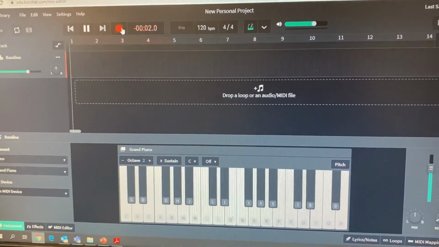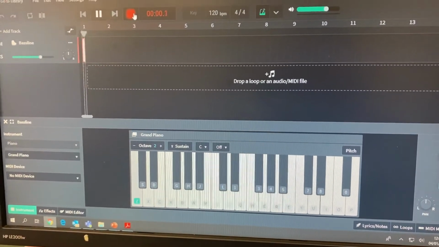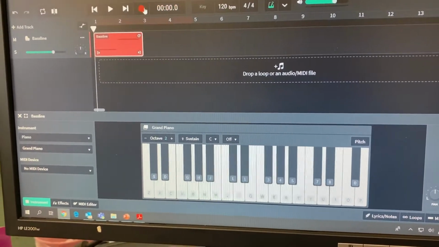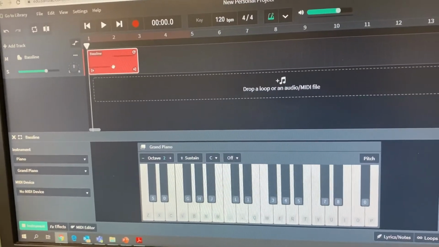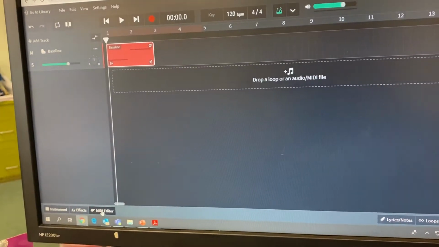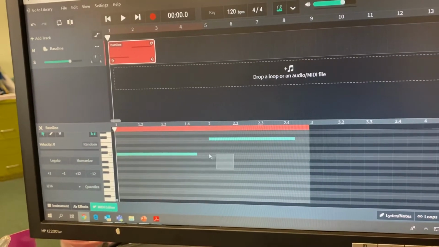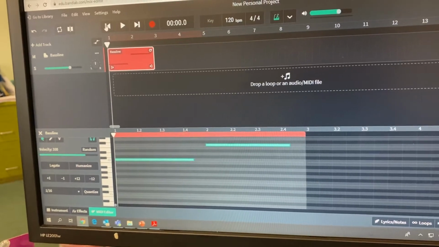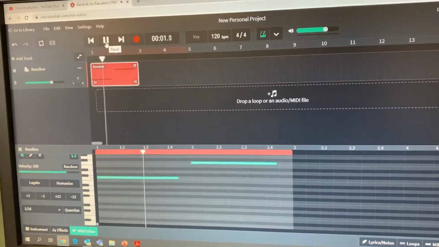So click record. 1, 2, 3, 4. 1, 2, 3, 4. 1, 2, 3, 4, and stop. Double click quantize. So double click or click on MIDI editor, and then highlight your notes, and then hit Q or click quantize, so they're perfectly in time. That was very fast. I would definitely slow it down.